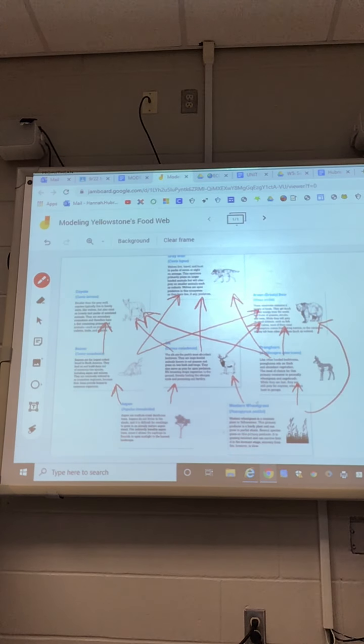Let me give you a second to finish that up. I had one good arrow. I'm not judging your arrow drawing abilities, I promise. I'm just judging if you can show where the energy goes.